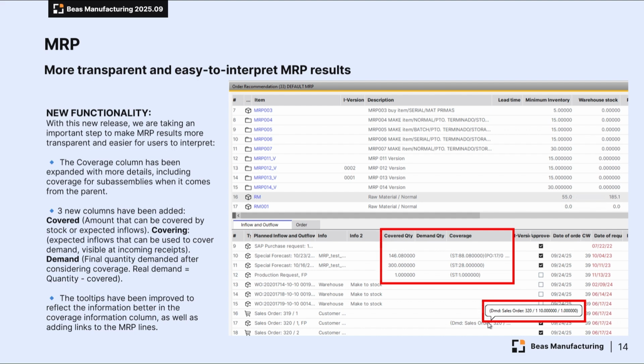Covered, which is the amount that can be covered by stock or expected inflows. Covering. This reflects the expected inflows that can be used to cover demand and is visible at incoming receipts. And demand, which is the final quantity demanded after considering coverage. Real demand equals quantity minus covered quantity.